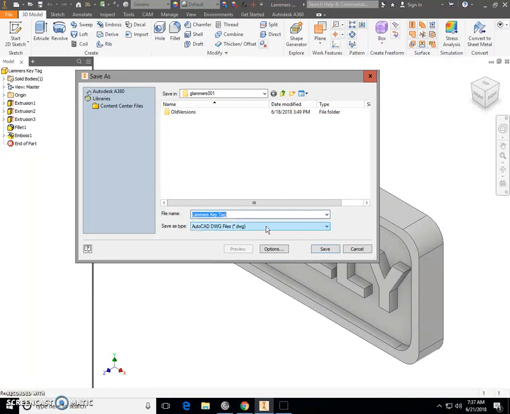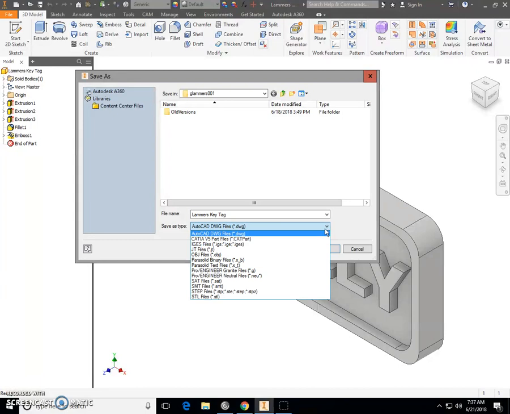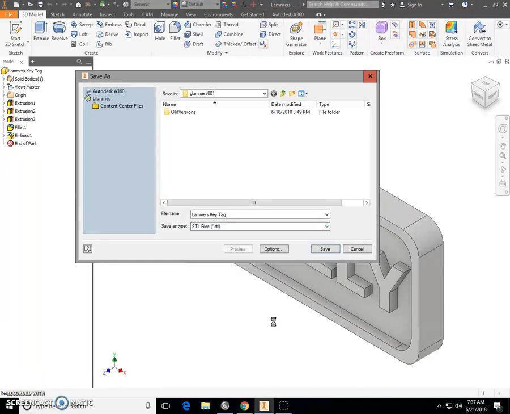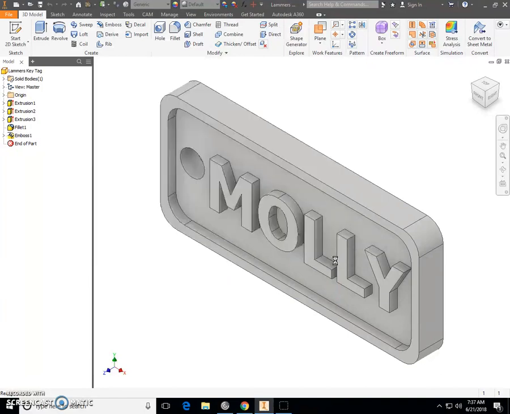And where it says Save As Type, I'm going to save it instead of a DWG file. I'm going to click on this little pull down arrow, and I want to find STL file all the way down to the bottom. STL, select. So a Save As Type, it should say STL file. And then click Save.